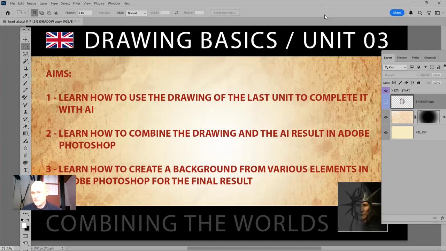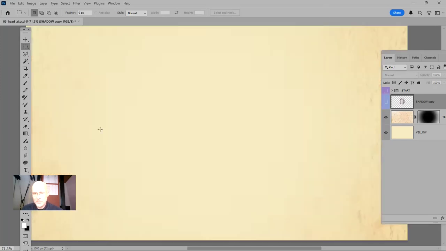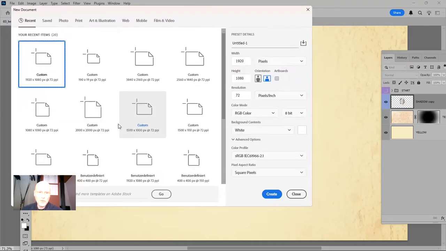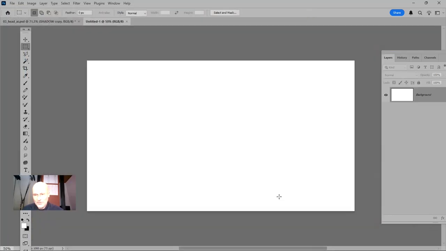Okay, let us start. I hide my start part here, go back to our result from before, and then I want to bring this in a new file. For this, I create a new one. I press Ctrl N for new file. We use this 1920 to 1080 to 72 ppi format as a full HD format. This is the full HD format.